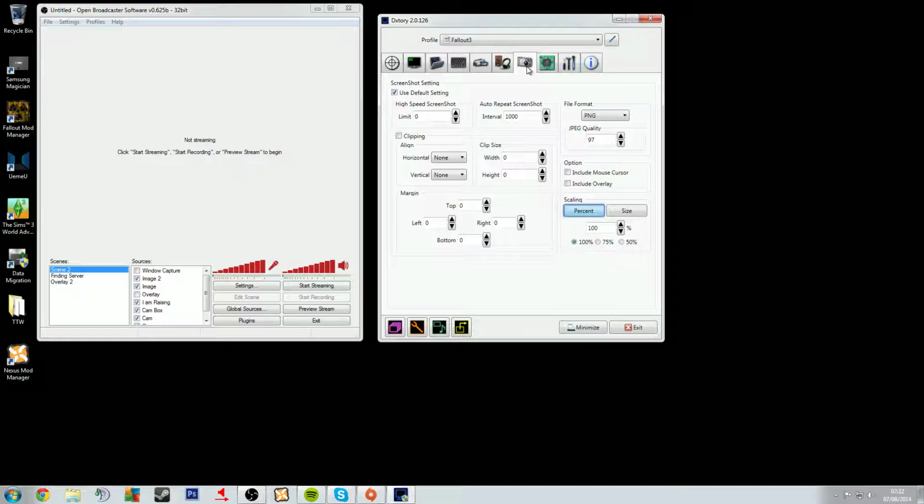Screenshots, not really a big deal. We can ignore this completely. This will just take screenshots. You can set a few settings here. I don't really use it all that much. I don't tend to make screenshots whilst in game.